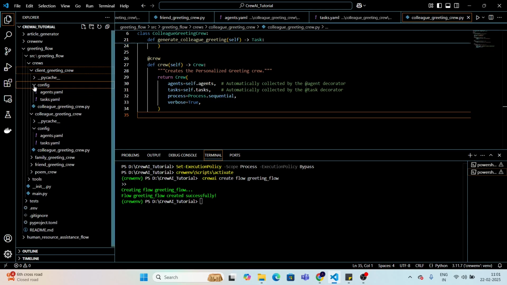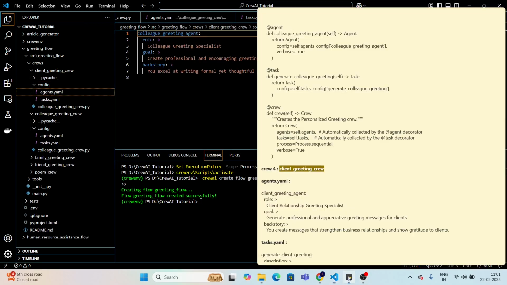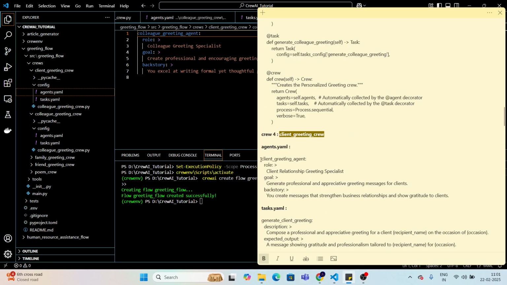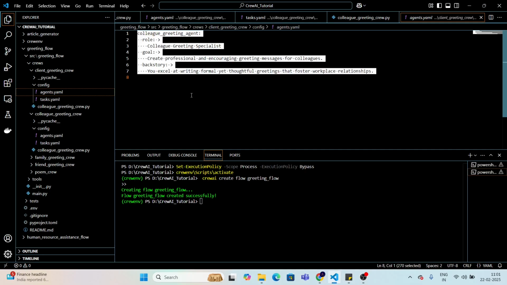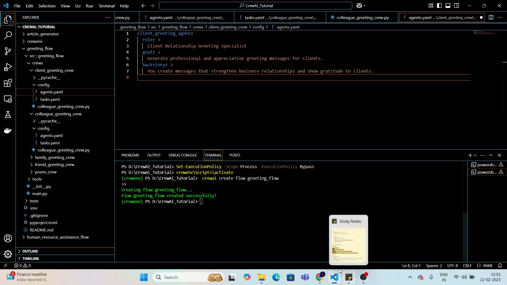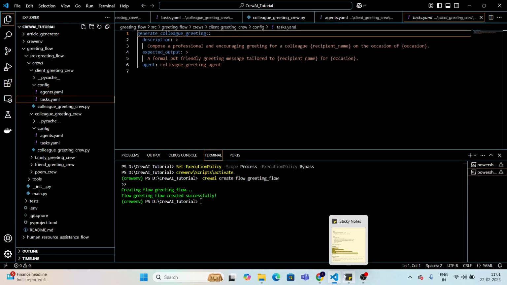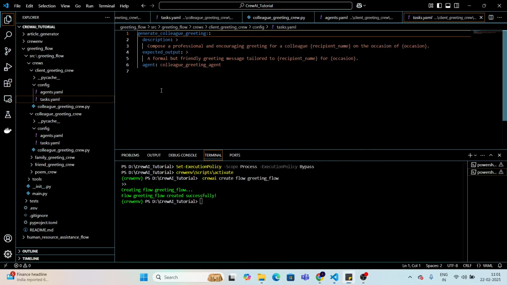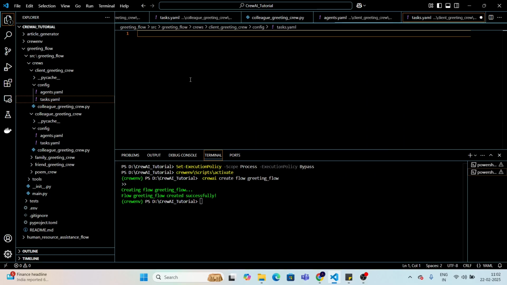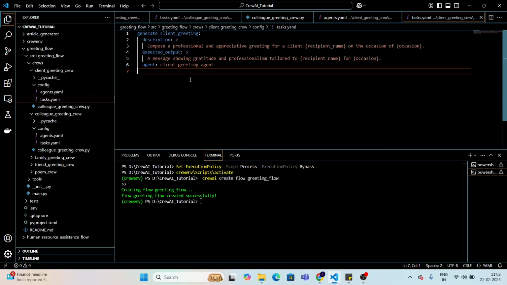If we go to the config directory, we have the agents.yaml file, but we'll provide the agents.yaml file for generating greeting for the clients. Here we go. This file is ready. We just save it. We go to task.yaml file. We again copy the tasks for generating greetings for clients. This task.yaml file is also ready.